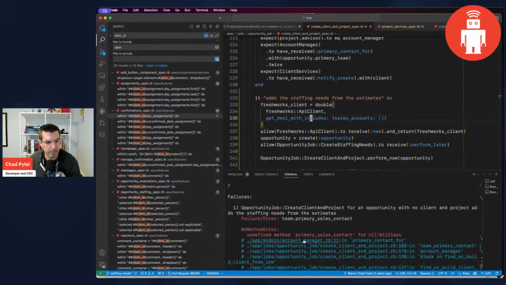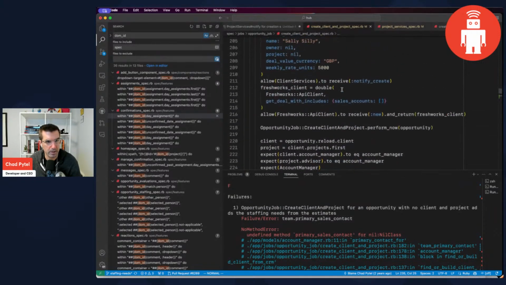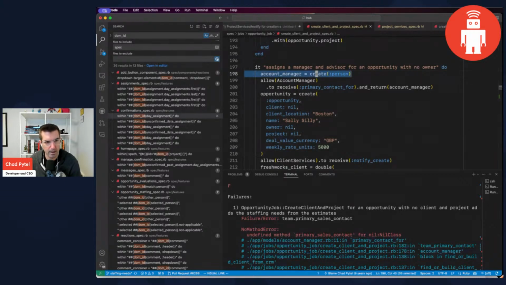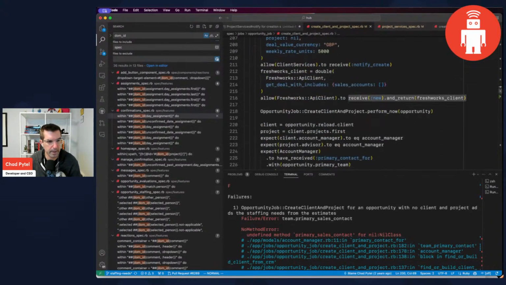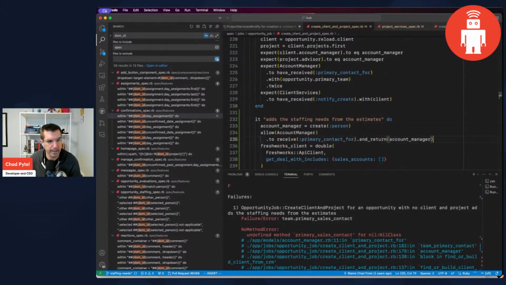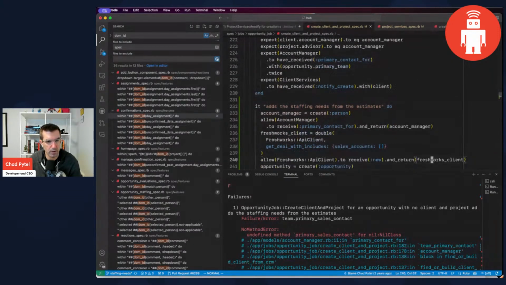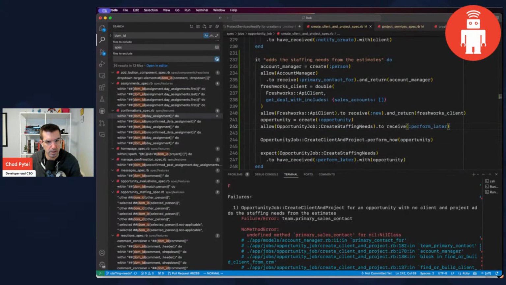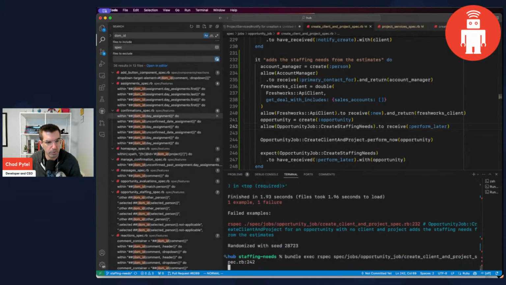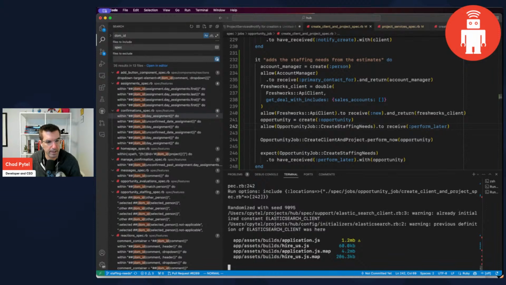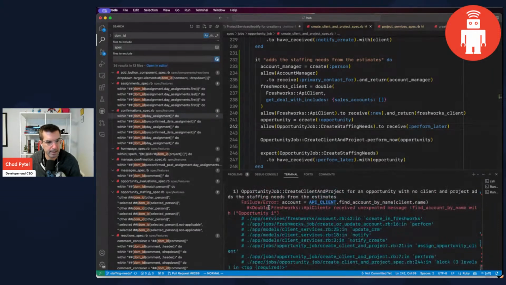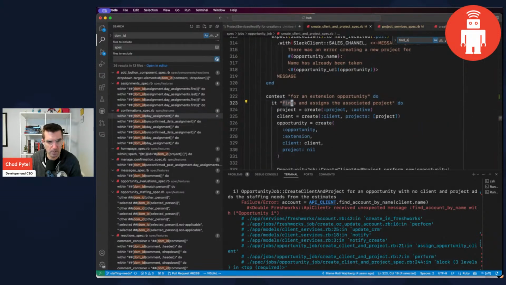So define method primary sales contact for the account manager. So we've got a lot of dependencies for this spec, a little more than I would like. Unfortunately, I think this is one of those situations where you find yourself just pushing through, bringing in the things that you need. Find account by name, in order to get to a point where the specs are passing.